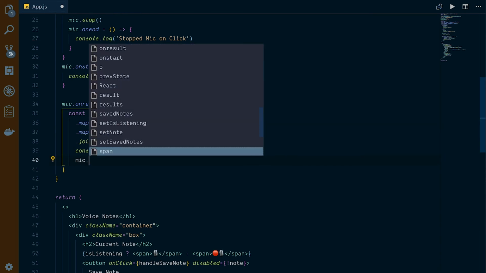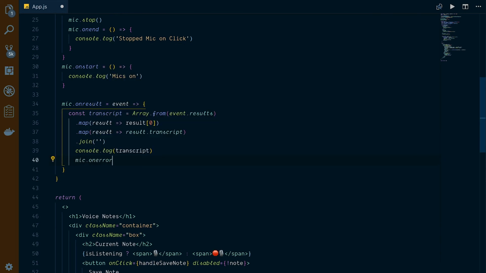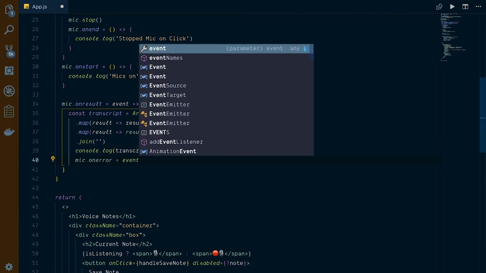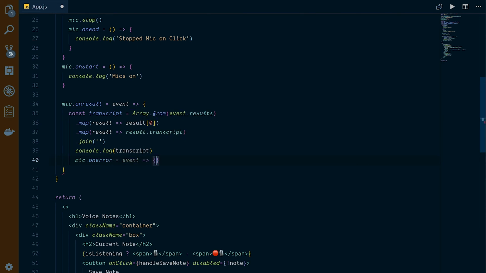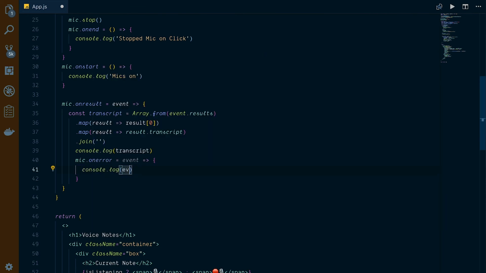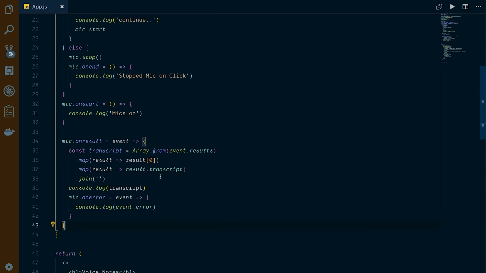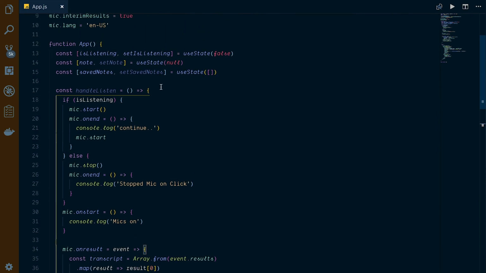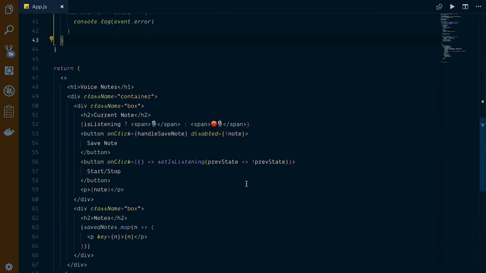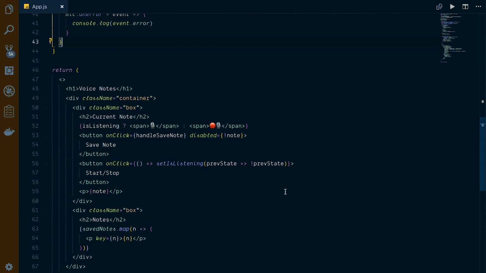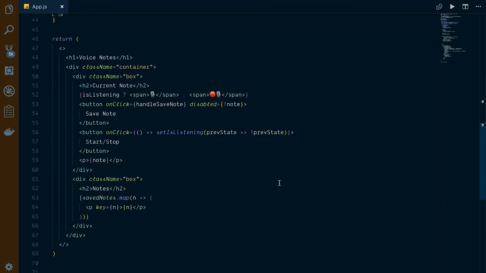So we're going to go mic.onerror. Remember, all these are lowercase. Event, and let's console.log event.error. Okay, so that'll get our error handled. I know that's a lot. This is going to be our handleListen, which will be called, we're not actually calling it. What we are calling though is the handleSaveNote. And what else are we calling?